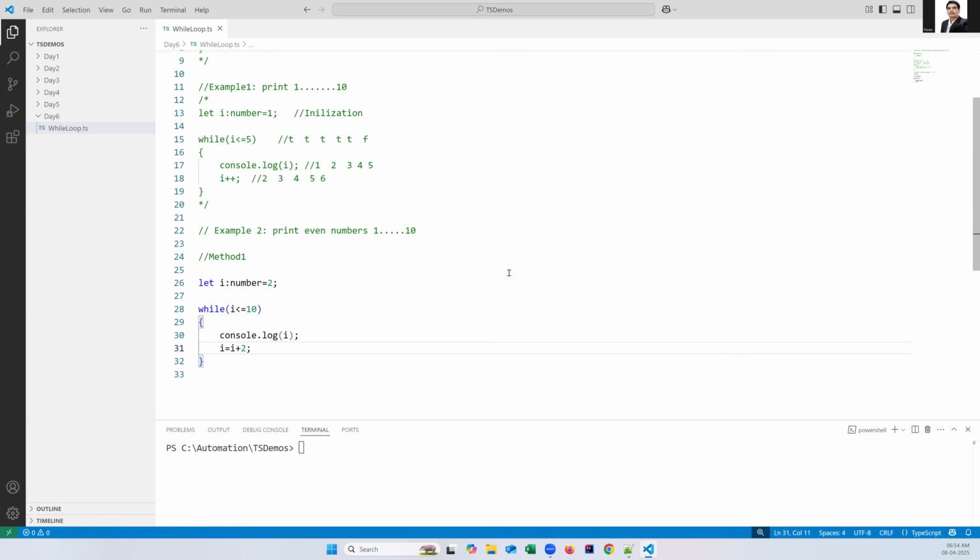And how can we write the same expression as a shortcut? Instead of writing i = i + 2, we have a shorthand operator, right? So how can we write it? Simply i += 2. So this is a shortcut. If you want to increment just by 1, you can say ++. And if you want to increment by more than 1, then you can specify this. So i += 2.